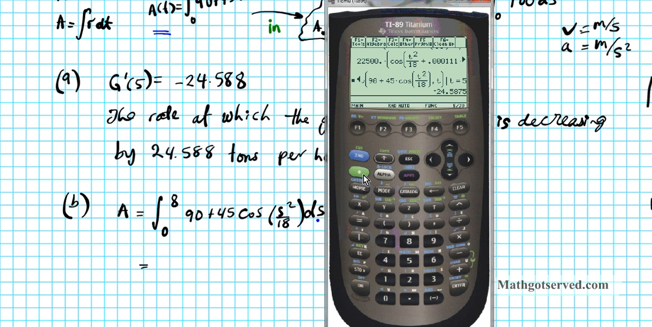With the TI-89, you have direct access to your integration function on your home keys. So let's go ahead and do that. Second function 7 is the integral symbol. And then we're going to enter the function 90 plus 45 cosine, let's just use t, it doesn't matter what we use, t squared over 18, and then the variable of integration is t, or s, whatever you want to call it. And then the next thing in the syntax is the lower limit of integration, which is 0, to the upper limit, which is 8. Press enter for an approximation: 825.551. So this is the total amount of unprocessed gravel that arrived.